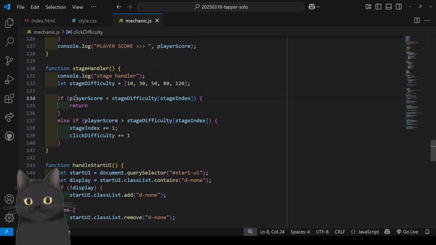Okay, so let's revise this again. Player score. If player score is still lower than 10, then just ignore. If the player score is bigger than 10, increase click difficulty. And then it will check for this. If it's still slow, then it will just do this. Okay. Actually, we forgot. It should be like that. Smaller or equals to. Then we'll do that.